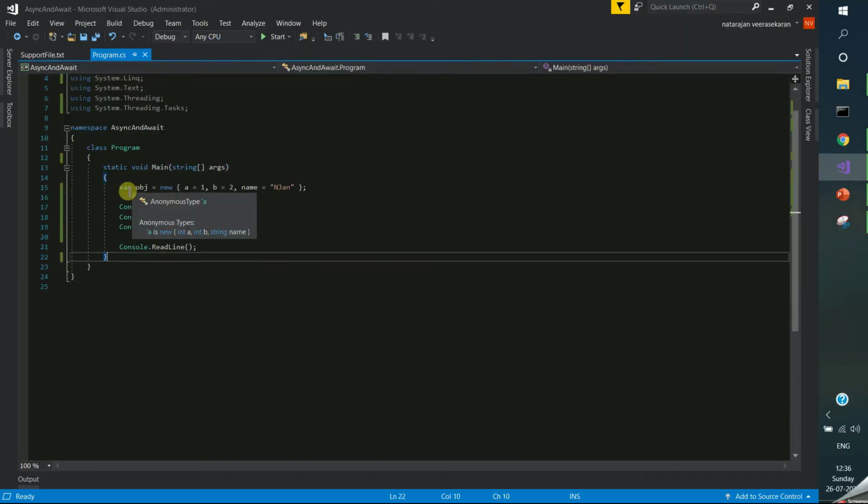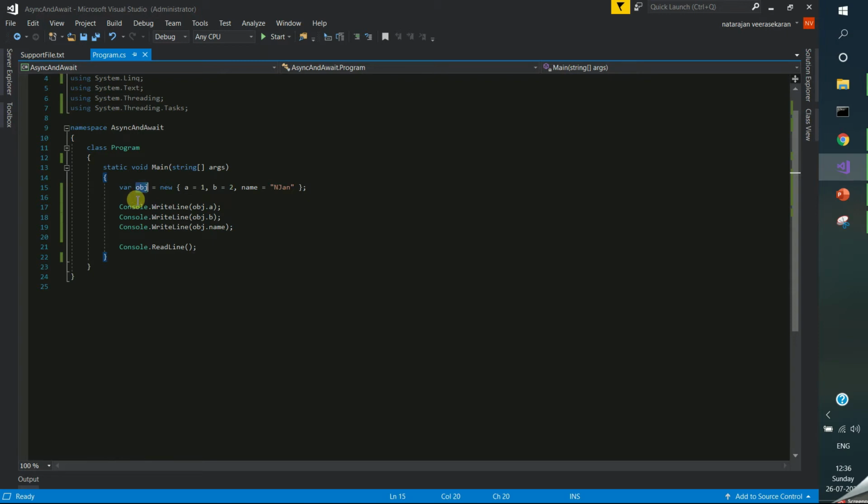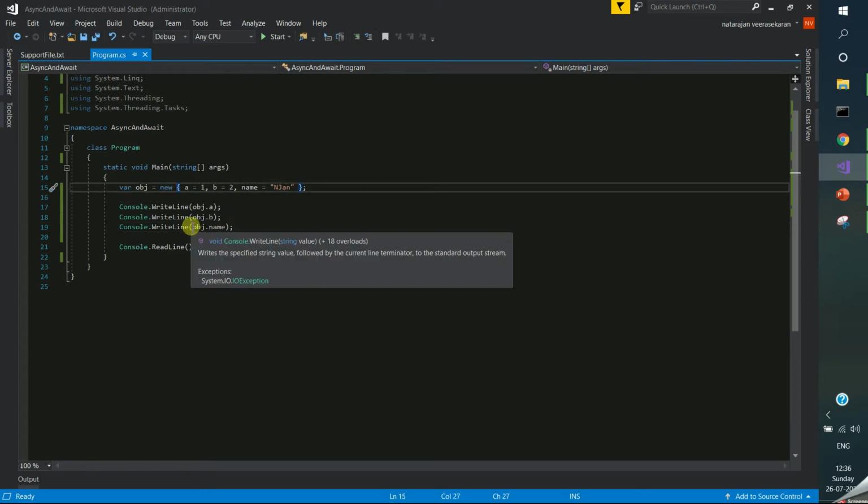See here, I am having one main method. In that main method, I am creating one object. It is a var type, meaning it is implicitly typed. Here, I am assigning a keyword called new. I hope you know about C#, right? In C#, we use the new keyword whenever we are initializing an object. That's the reason we are using new.